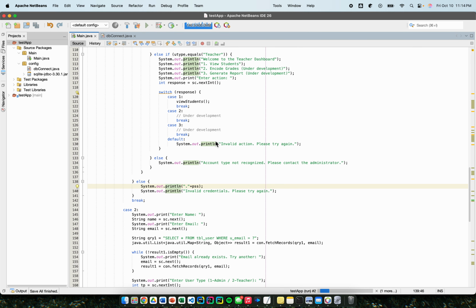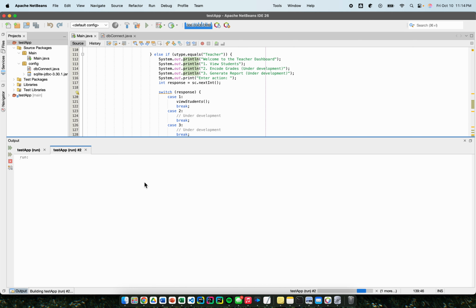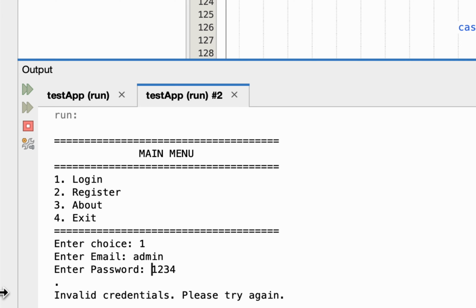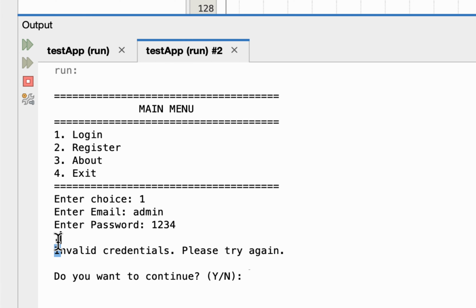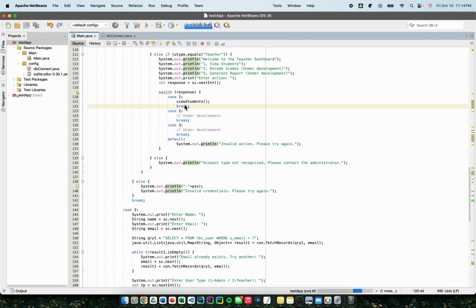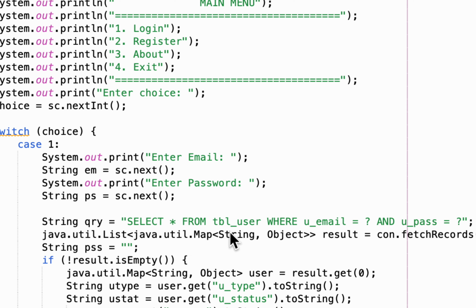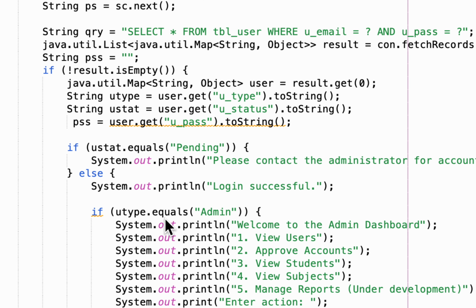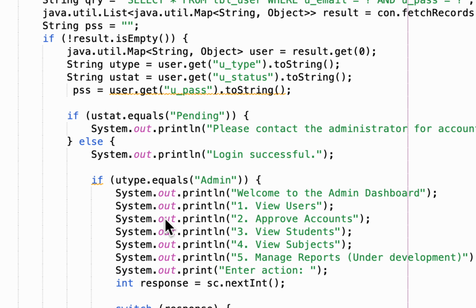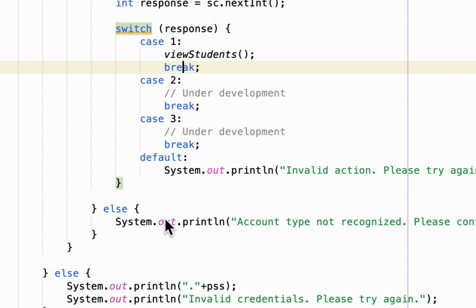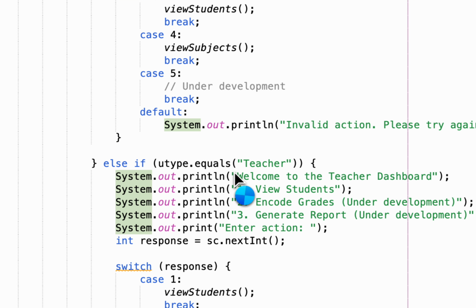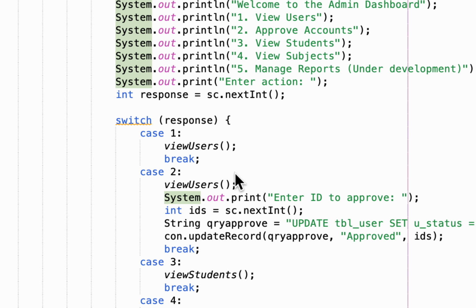Run the code. Say login, admin. Okay, it's printing, but it doesn't retrieve the account. It's empty if it's not empty. So yeah, we cannot do that since there's no existing account. So we have to move this one later. I'm just going to show it after logging in.